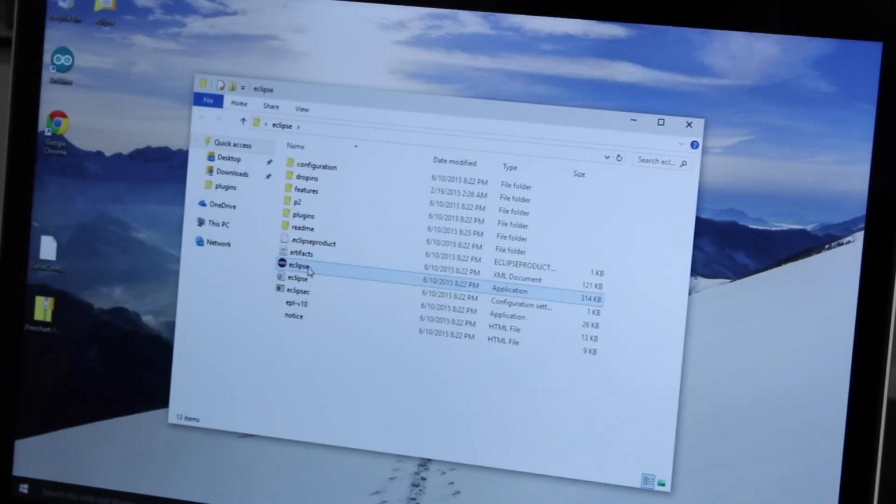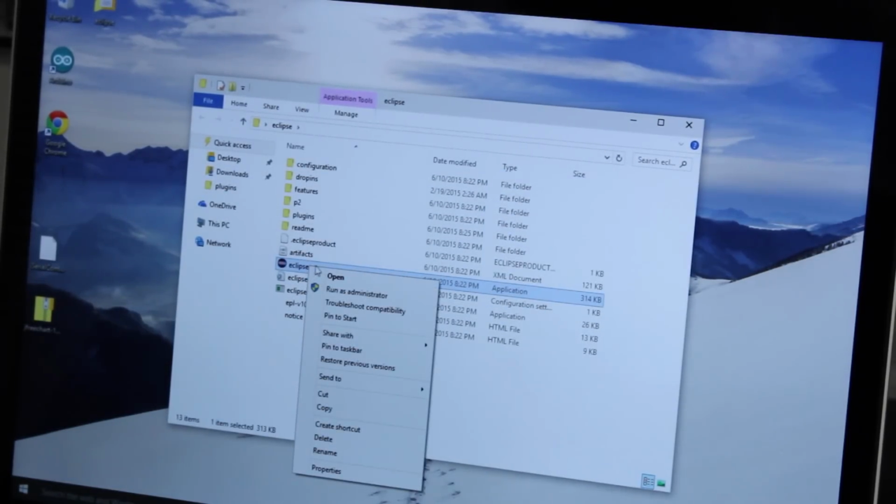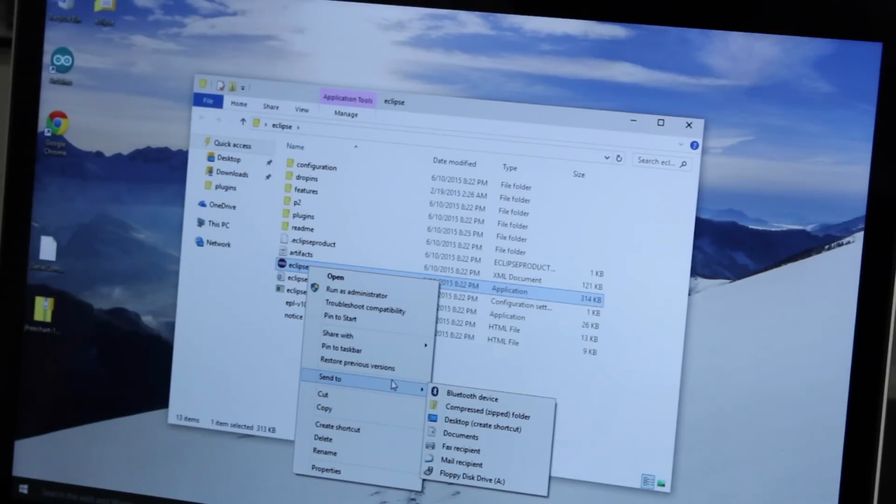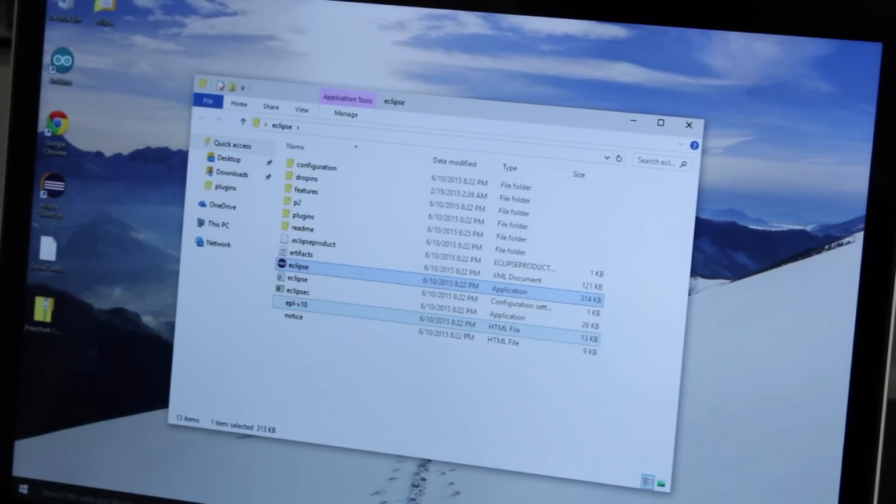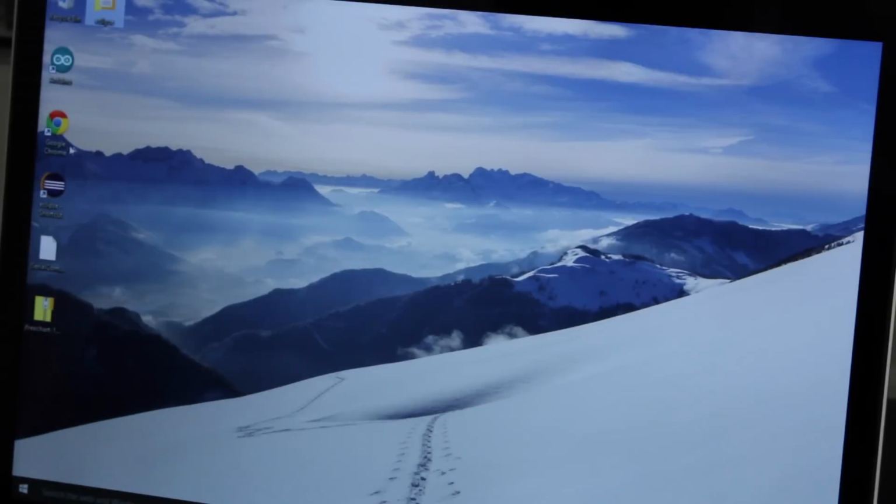Inside that folder we have the Eclipse program and a bunch of other stuff. Let's put a link to the Eclipse program on the desktop. So if you right click, send to desktop. Go ahead and move that up here, and I'll rename it just to get shorter. Let's open up Eclipse for the first time.